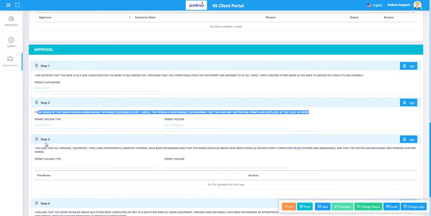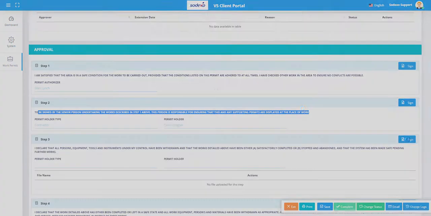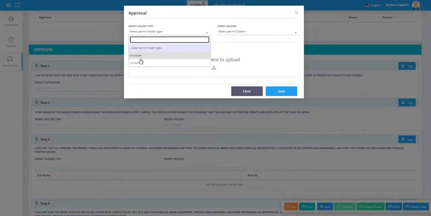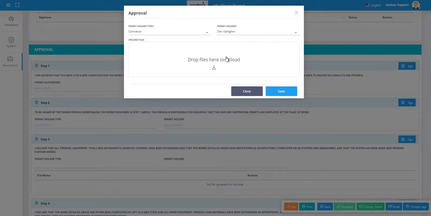At 4 o'clock in the evening, the contractor in this case would come back, or the permit holder, and they'll declare all persons, equipment, tools under control have been withdrawn, and the details above have been either satisfactorily completed or stopped and abandoned, and the system is made safe pending further works. So in this case, the job is done, I'm going to come in as a contractor and I'm going to sign it. If I had a copy of the permit, then I can upload that permit copy here, or file and browse and upload it that way as well.